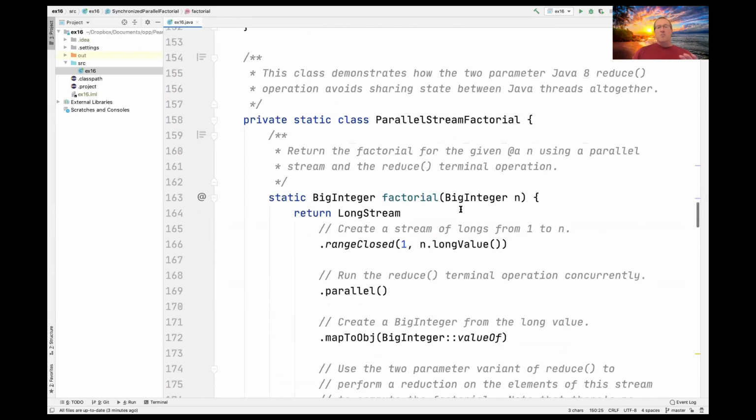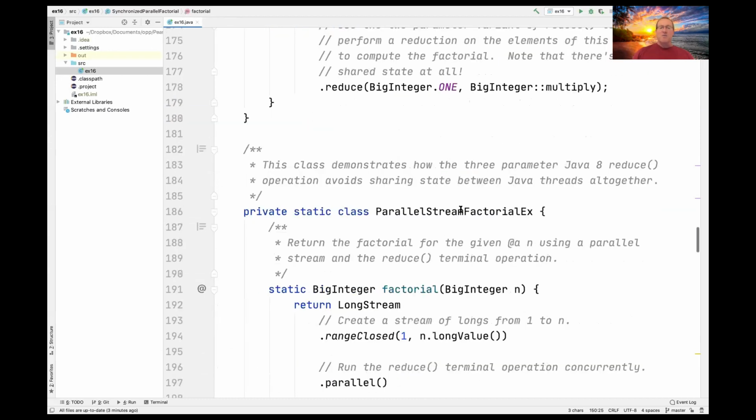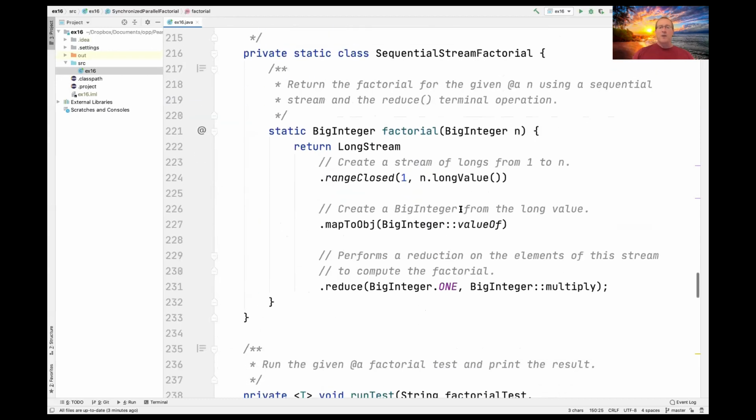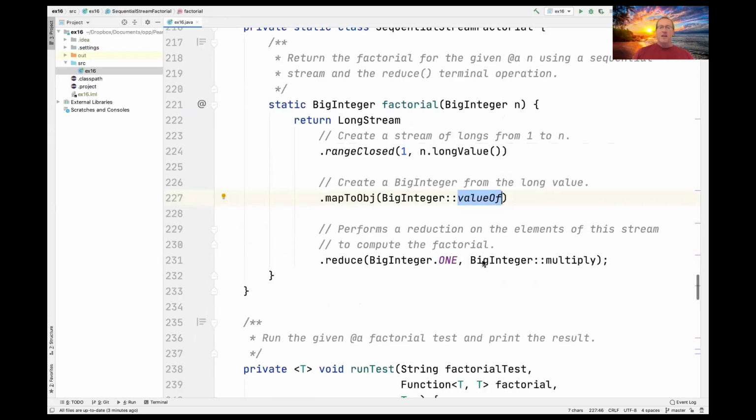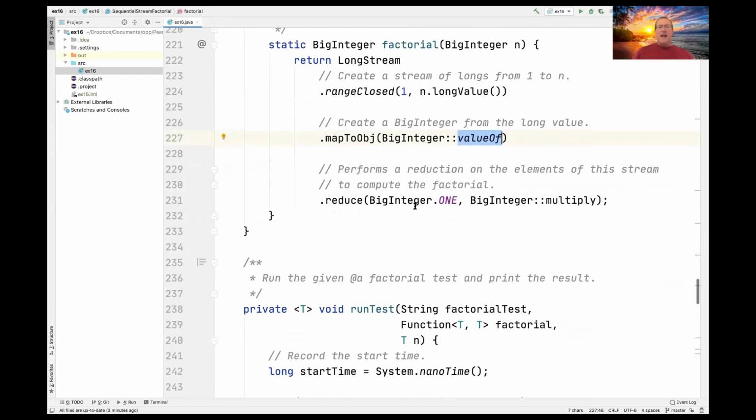Now let's take a look at the parallel stream factorial. And I guess first let's look at the sequential stream factorial. This is just the classic sequential stream way of doing things. You create a range of values from 1 to n. You map each of these long values to a BigInteger using the valueOf helper method, or factory method.